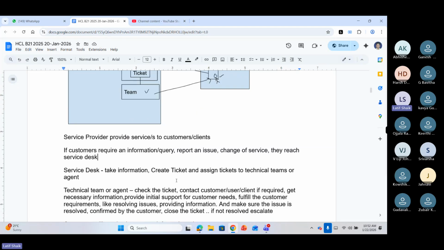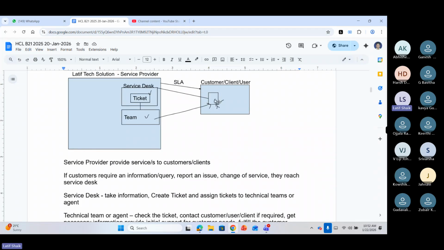And that cycle also we discussed, right? If the customer got an issue or a query, he wants some information, or maybe he needs a certain access of resources or a service change, or maybe he got an issue, he will inform the service desk. In the service desk, that information is put in a document called a ticket. The ticket is assigned to the specific technical team, based on the technical requirements of the client.